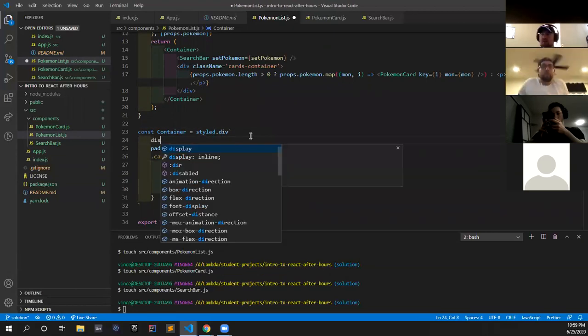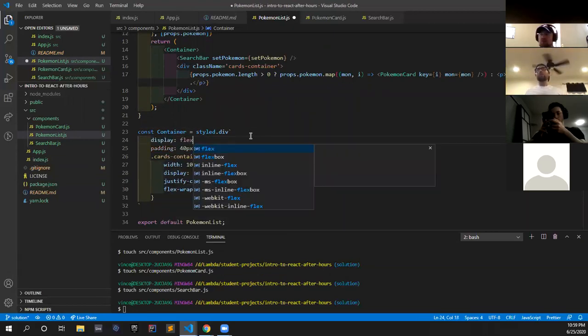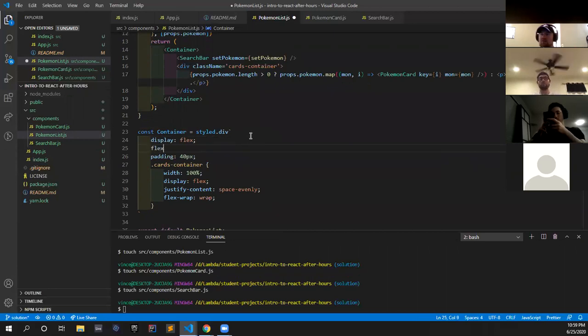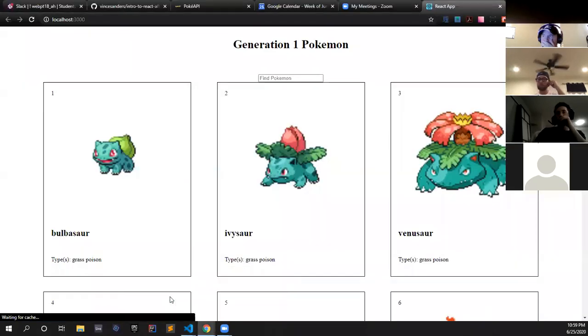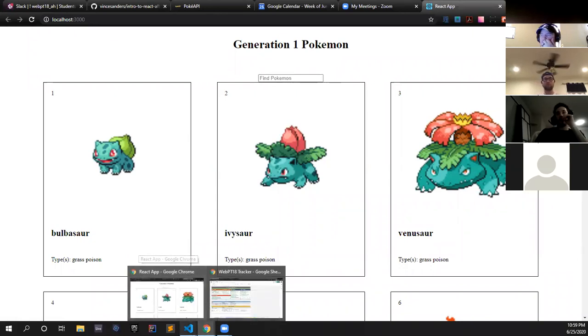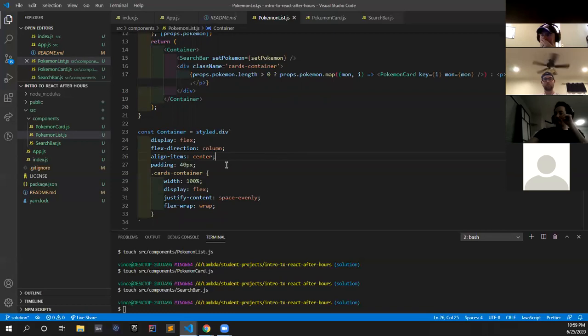So display flex, flex direction column. And we want it centered, so we're going to need to use align items again. Center, see what that looks like. Ew, we definitely need some margin. Okay. Margin bottom, comma.